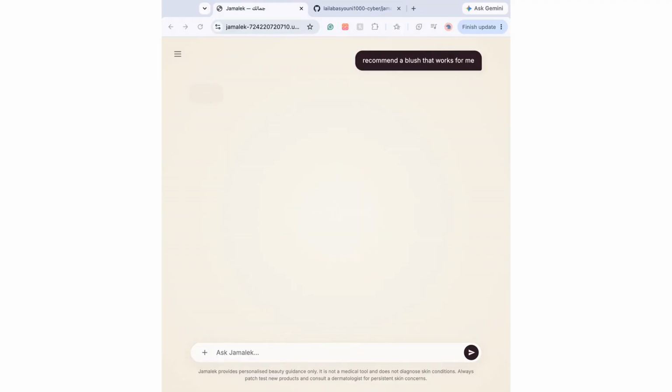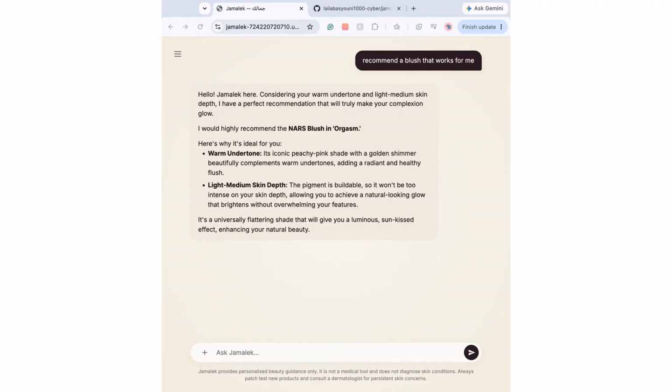And you can see I haven't given it any information since I started. What's going to happen in the back end is that it's going to load my profile from the memory bank the moment I start the session. So here you could see, considering your warm undertone and light medium skin depth, it will give me the specific blush here. It recommended the NARS one. But you could see here that the state persists across the sessions, and that's really what I wanted to show as well.